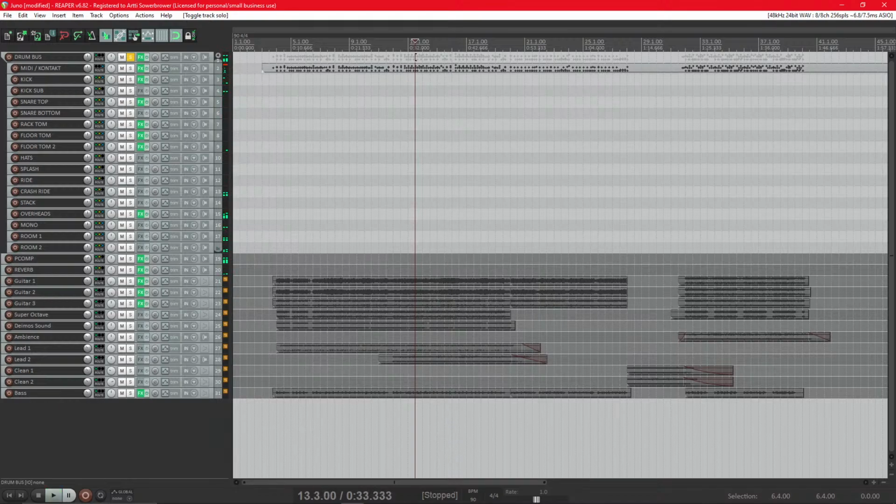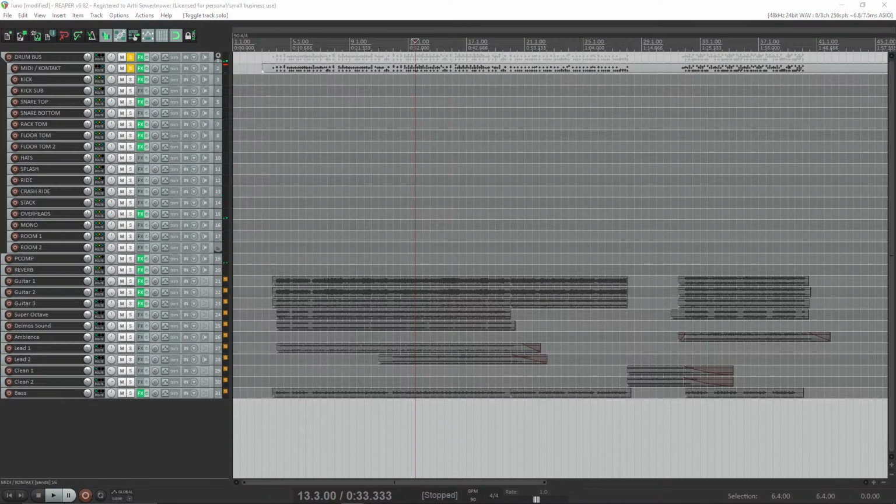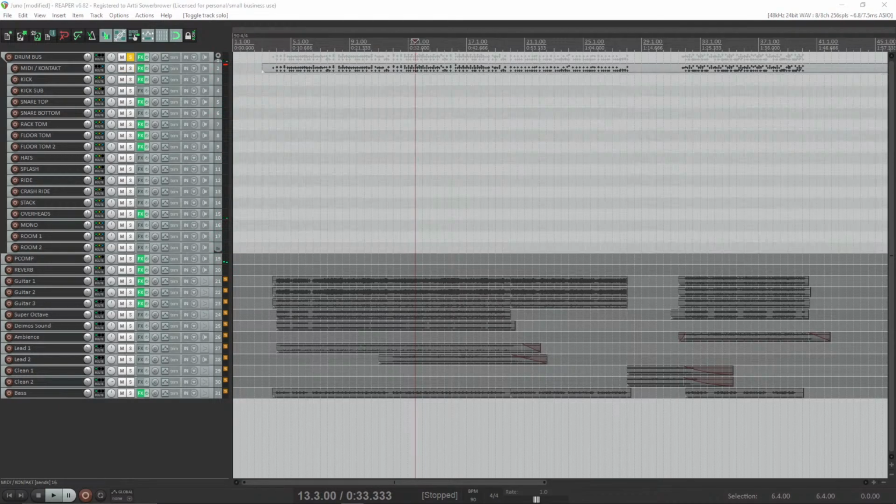Here, let me just kind of... Can I solo just the kit, maybe? Without all the crazy stuff going on? Let me mute the reverb and the comp. This is basically just outboard mixing and some other stuff.